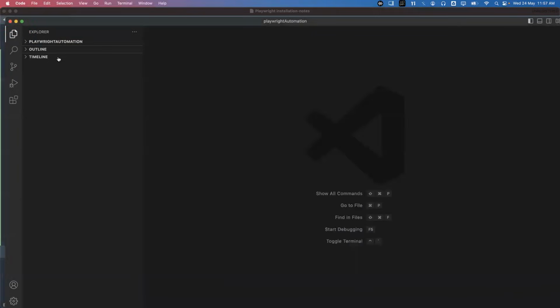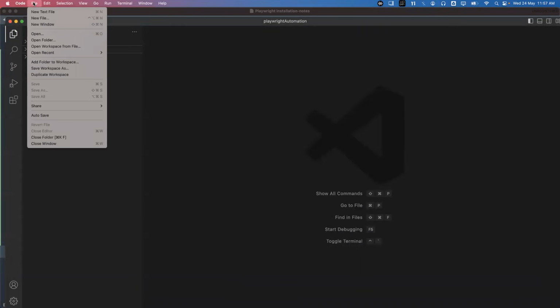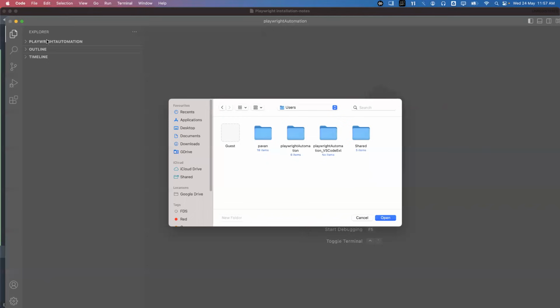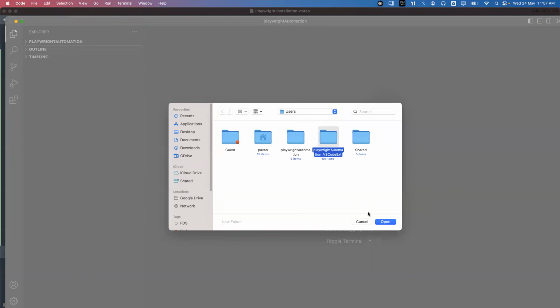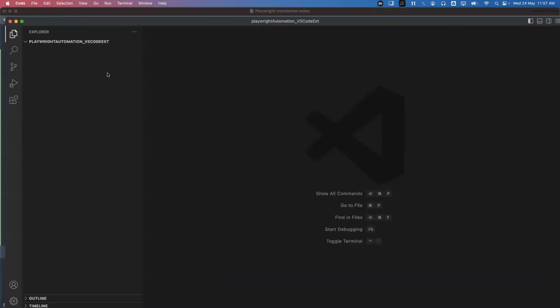So currently we have an old folder. So we need to go here, open the folder, and just browse this folder. Now I have opened a new folder in my VS Code. Currently this project doesn't have any Playwright configuration, right? So now we need to install Playwright on this particular project.